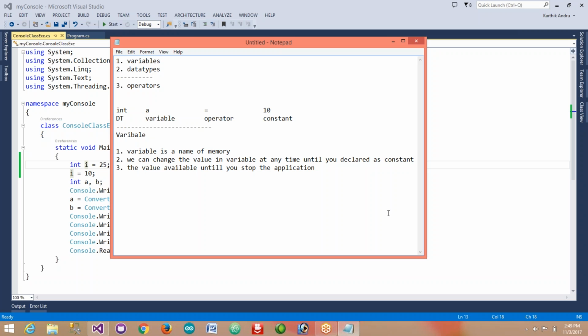In traditional languages like C++, we need to dispose the object, we need to clear the object, but here there is no need for that action. Automatically it will be taken care of by the compiler environment. Simply, the environment takes care of the unused memory. So anyway, this value will be available until you stop the application. So these are the 3 points you need to remember.